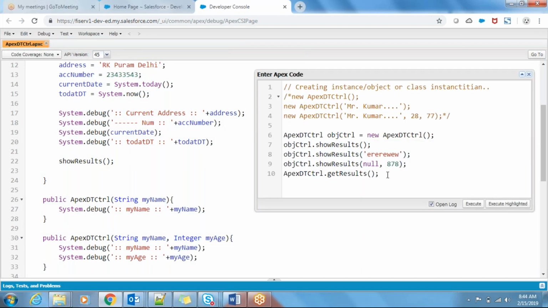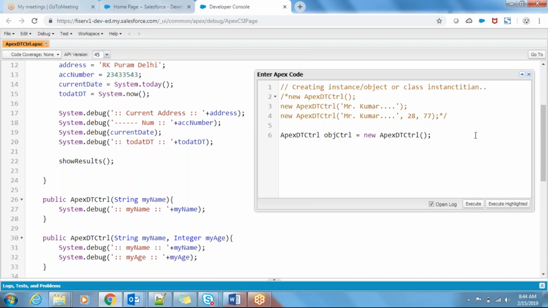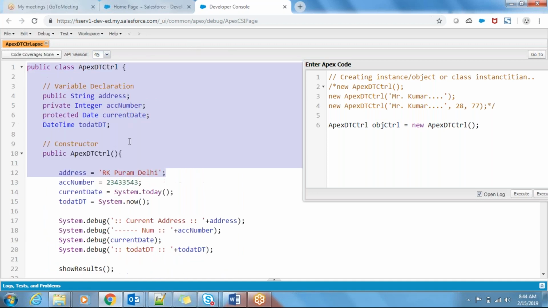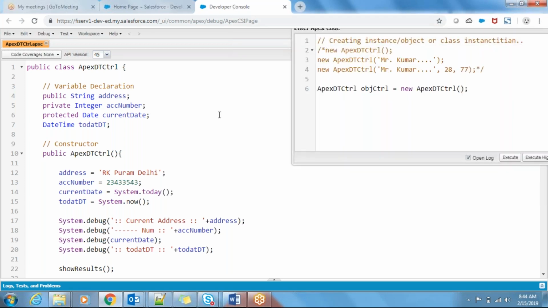Okay, now let's see the output. I don't need to call all these methods. Whenever I call or instantiate the class, I'll have the output. Now can anyone tell me what will be the output and what will be the sequence of output? Nikita?